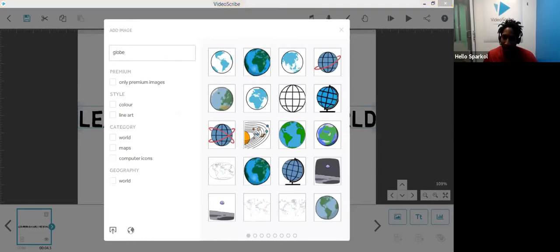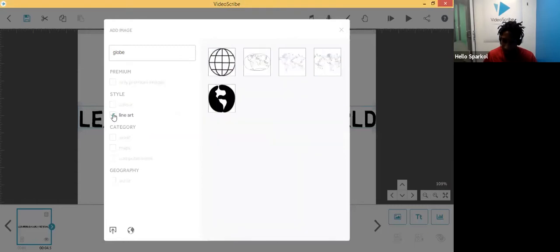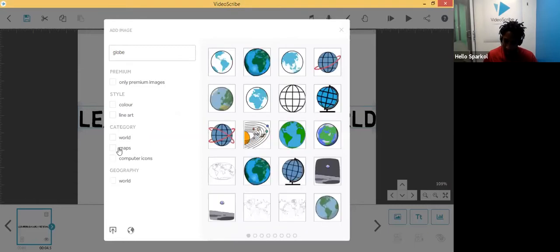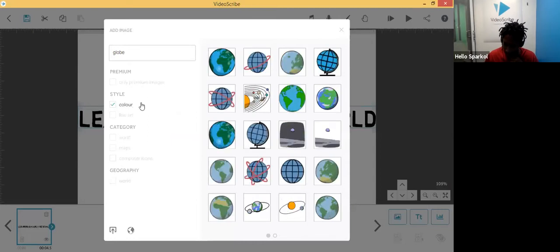I can narrow down my search though on the left-hand side by using the different filter categories that are available. So we have options for premium images. We've got style, so I can filter it by color or by line art, which is just the outline. These are different categories of maps of the world. I'm going to use a picture of the world in color. So I like this first one here, and so I'm going to add this by clicking.